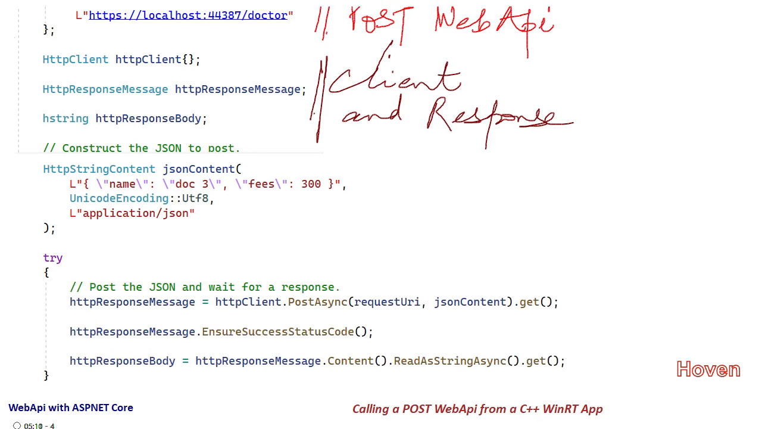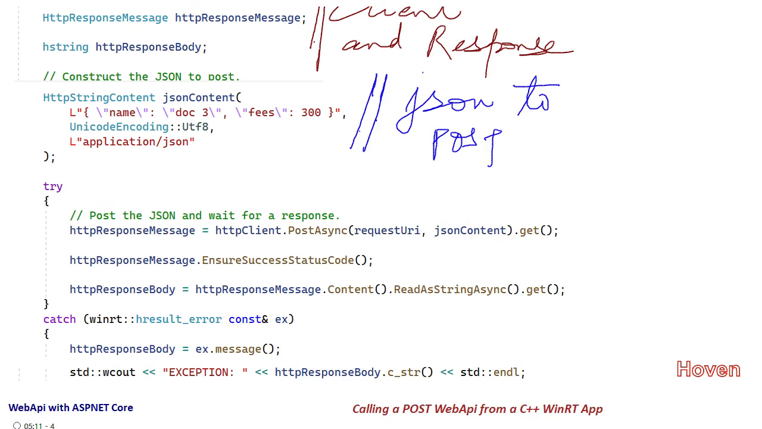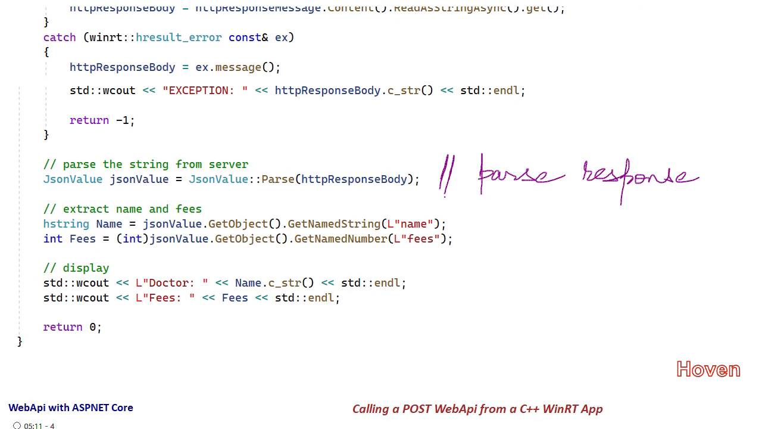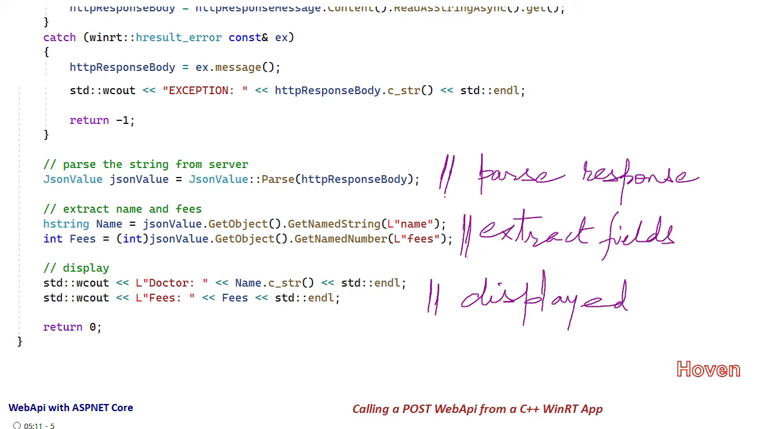Next, we have created an HTTP string content in JSON format. A try block contains the statements for sending a POST request and receiving the response body. JsonValue is used to parse the string. GetNamedString and GetNamedNumber are used to extract the name and fees of the received entity. And lastly, the data is displayed.